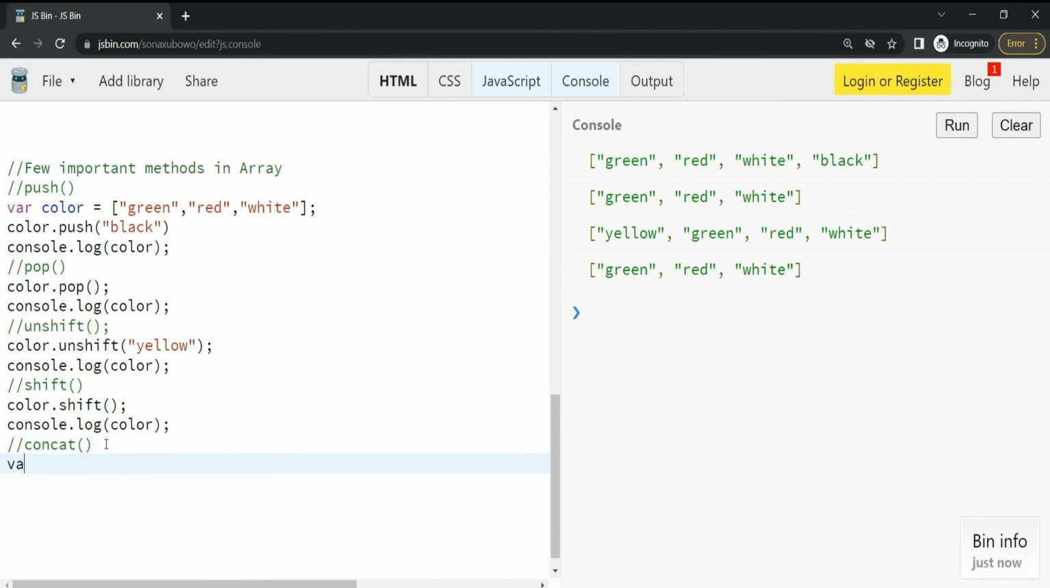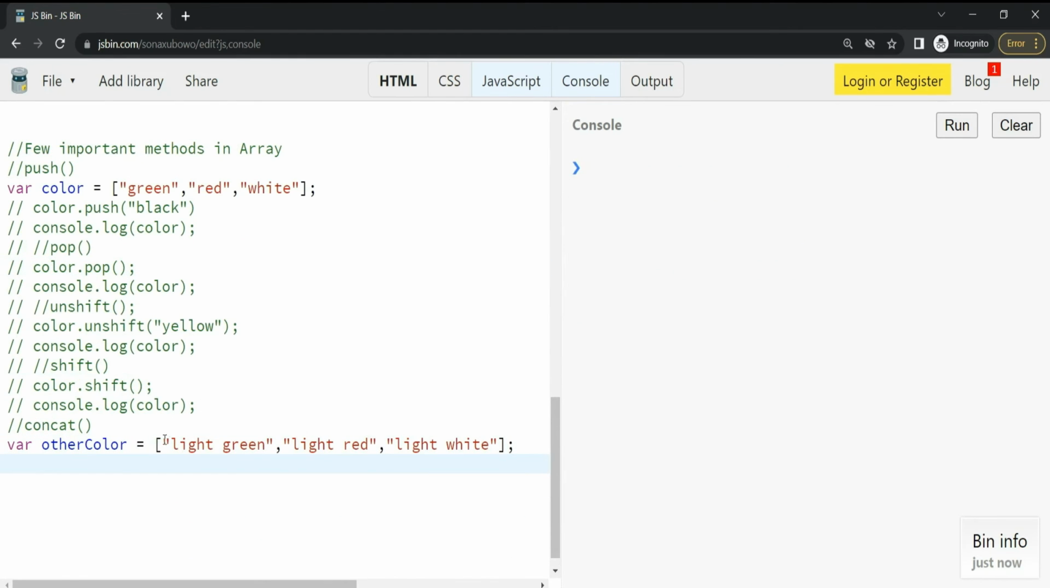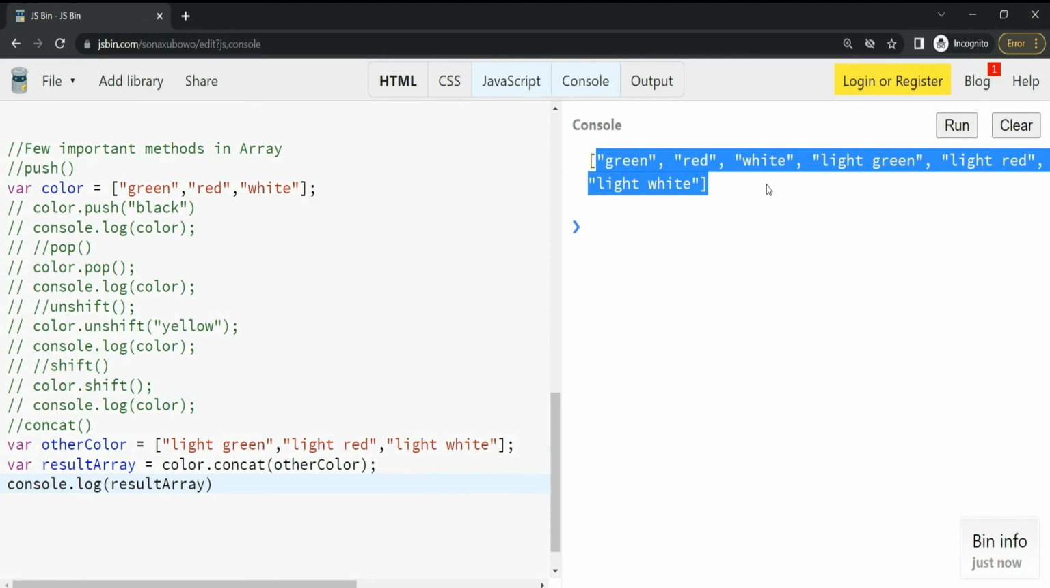Let's say you are having one more array, let's say other color. Let me just comment all this. If you want to merge both the elements in one array, let's say I'm creating one more array. Here I can concatenate both the arrays. First I'll write the array, color, then concat, and then I will write this one. Now if I print my result array, you can see we have successfully added both the arrays.